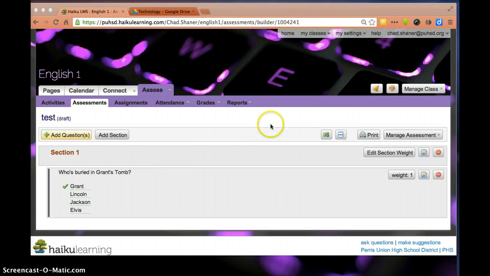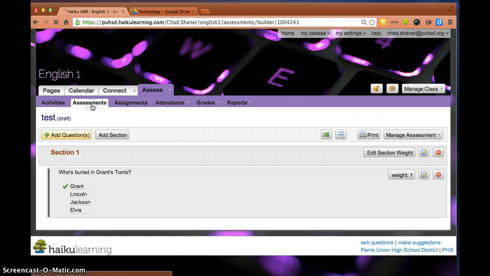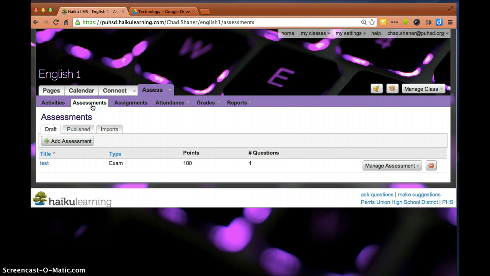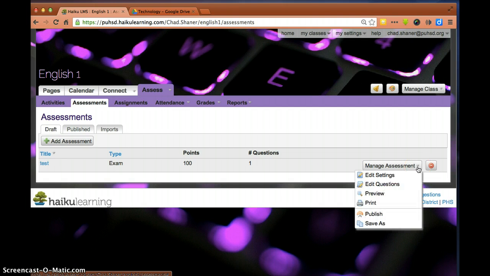In order to do that, to make it live so that students can view it, you have to click on Manage Assessment. This button will be here if you're in the assessment, or if you're not in the assessment, if you created it but then you had to come back later, you'll notice that your test is right there, and then you can click on the Managed Assessment button. So either one works. What you're going to do is you're going to click on Publish.